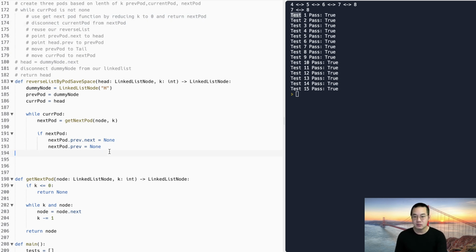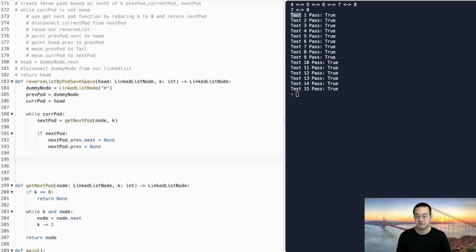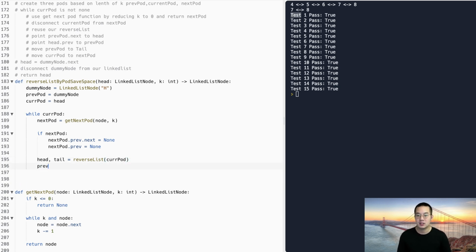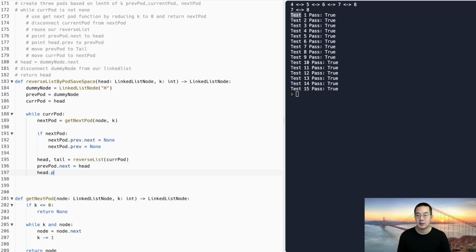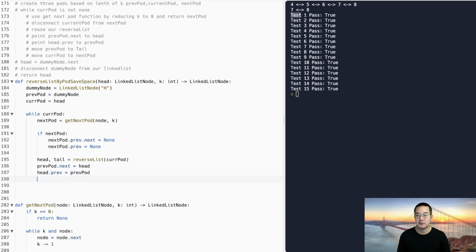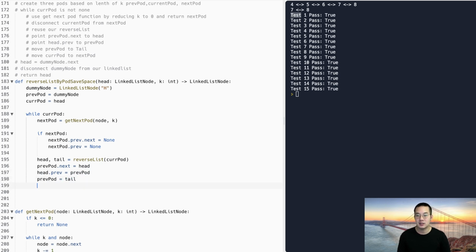We're going to reverse our current pod. So head, tail equals reverse list of current pod. So we get our head and tail. And then we can point the previous pod. Previous pod dot next is equal to the head. Head dot prev is equal to previous pod. And we're going to move our previous pod to our tail, and our current pod to the next pod.